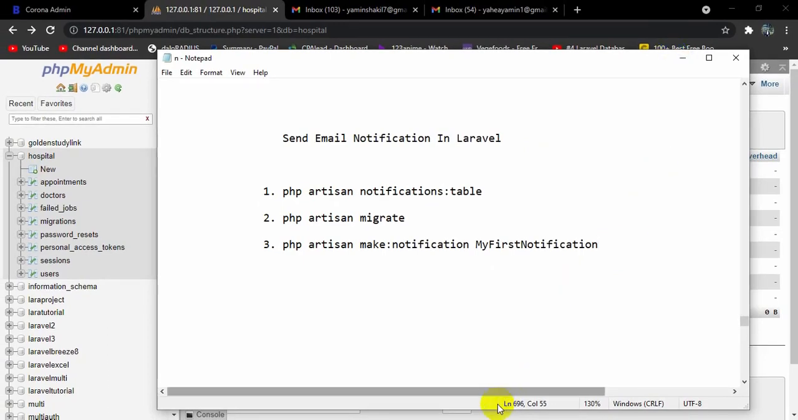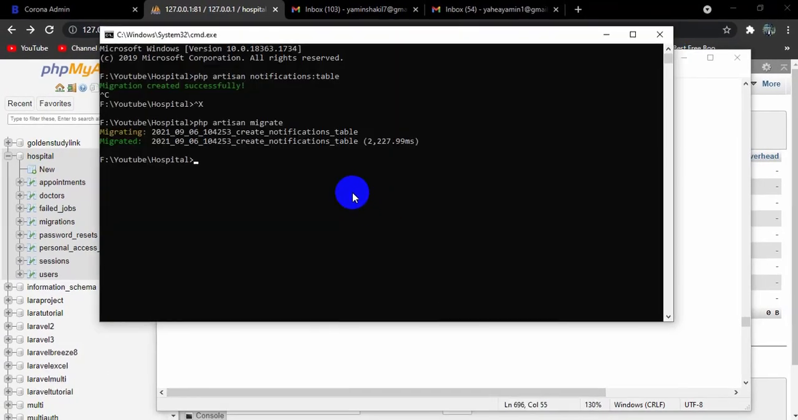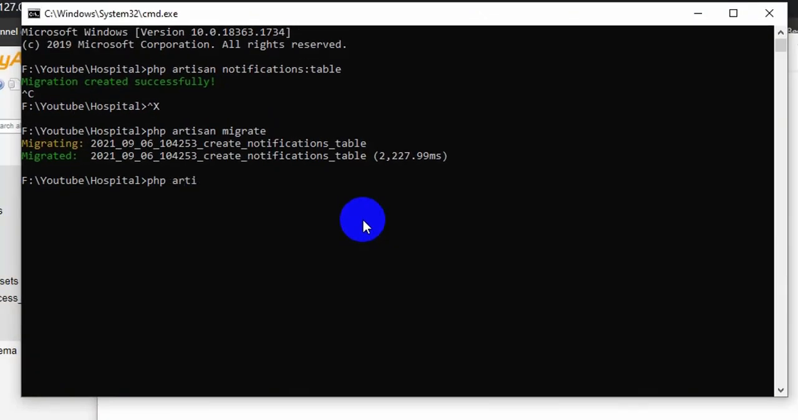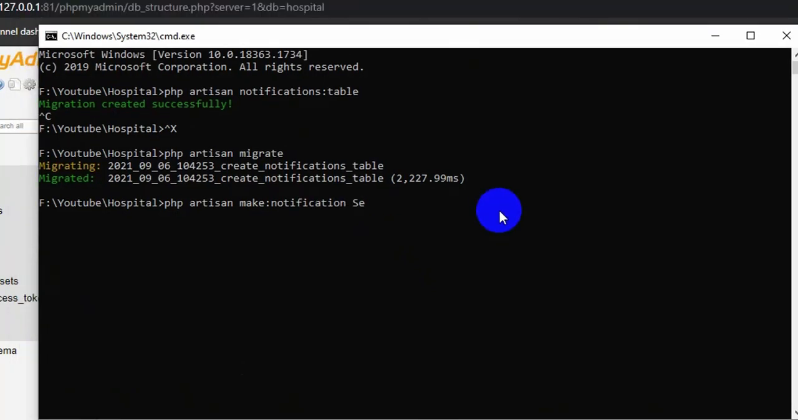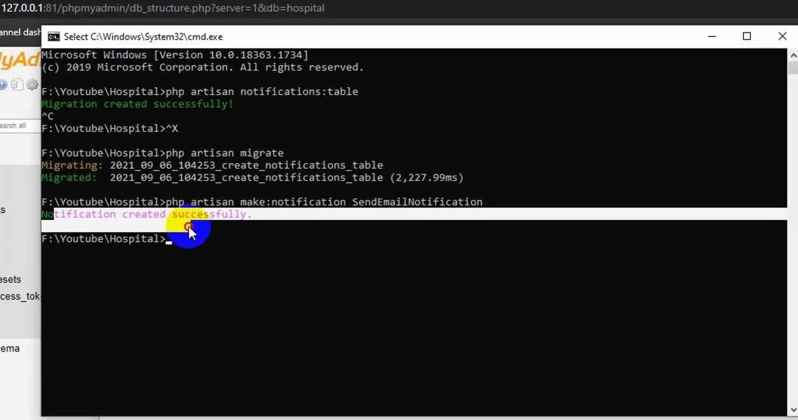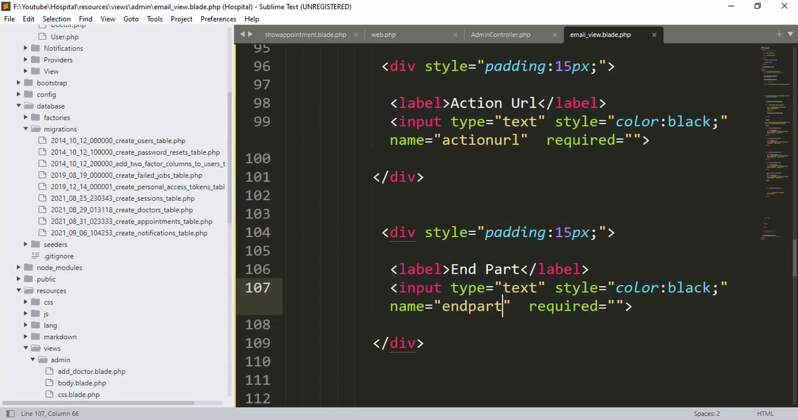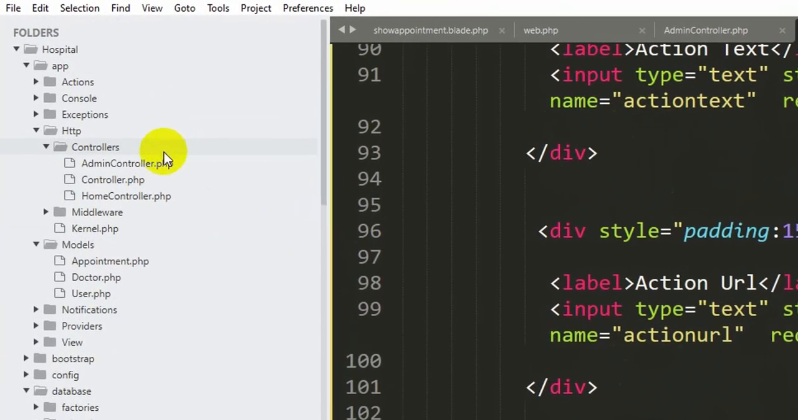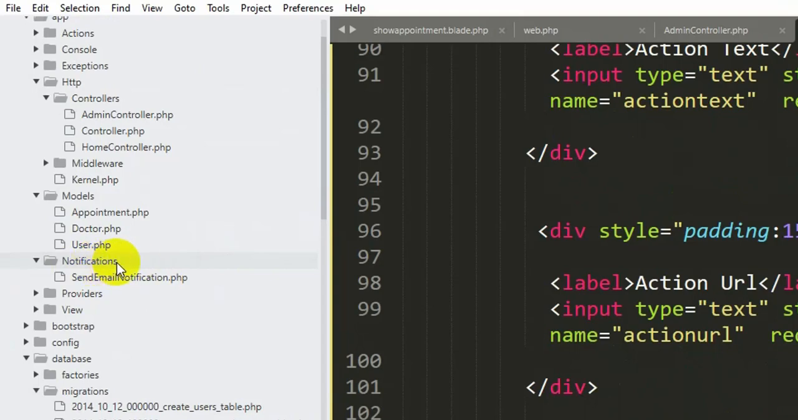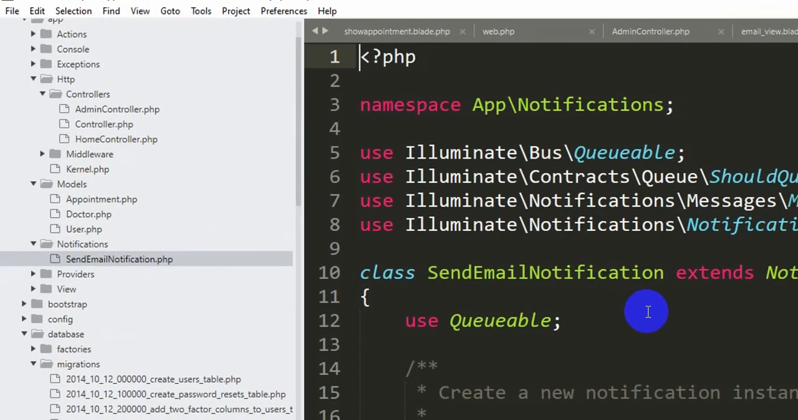So let me just go to our command prompt. Here I'm just going to say PHP artisan make notification. Then I will say, let's say our name will be send email notification. You can give any name you want. If we press enter, you can see notification created successfully. Now if you go to our code, at the top, you can see that inside our app you will find a new folder called notification, and inside this notification folder you have SendEmailNotification.php.